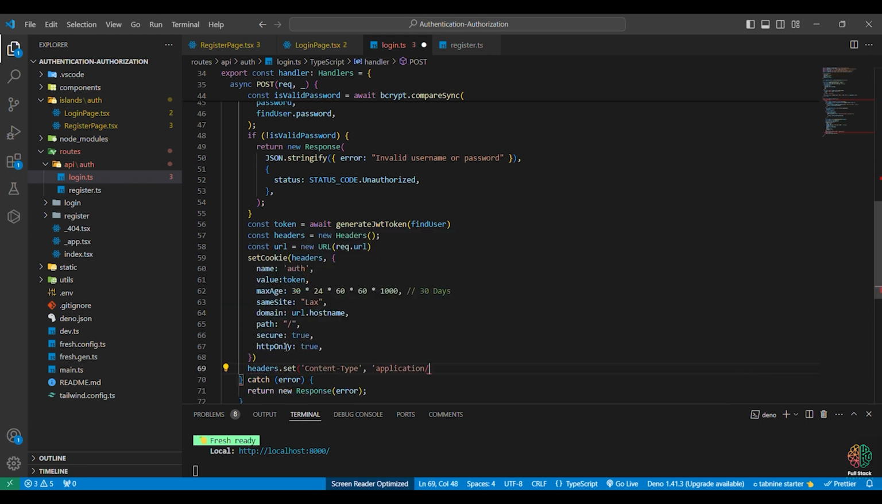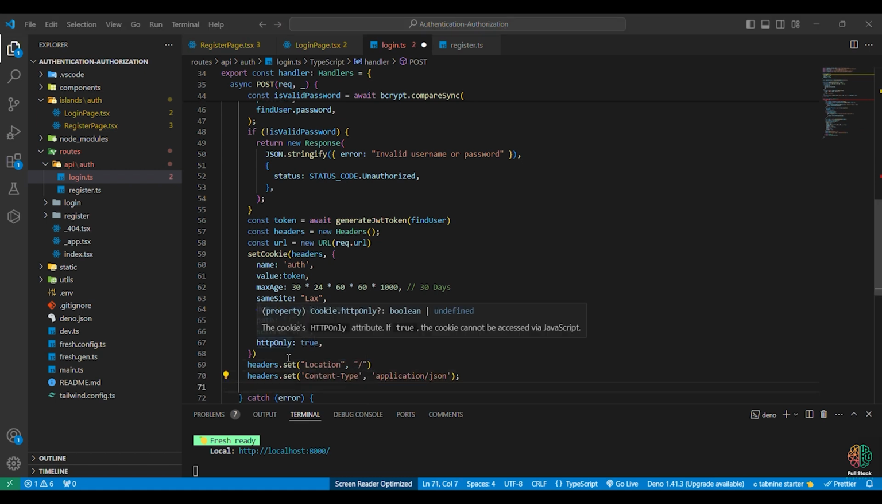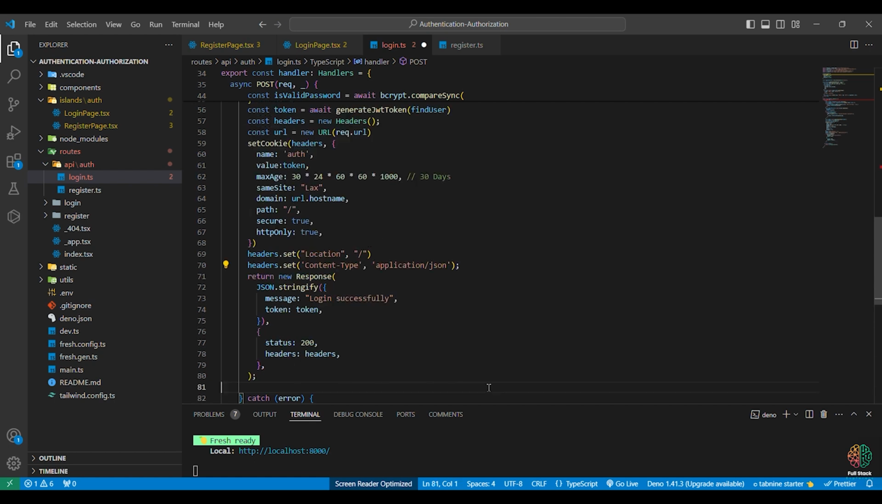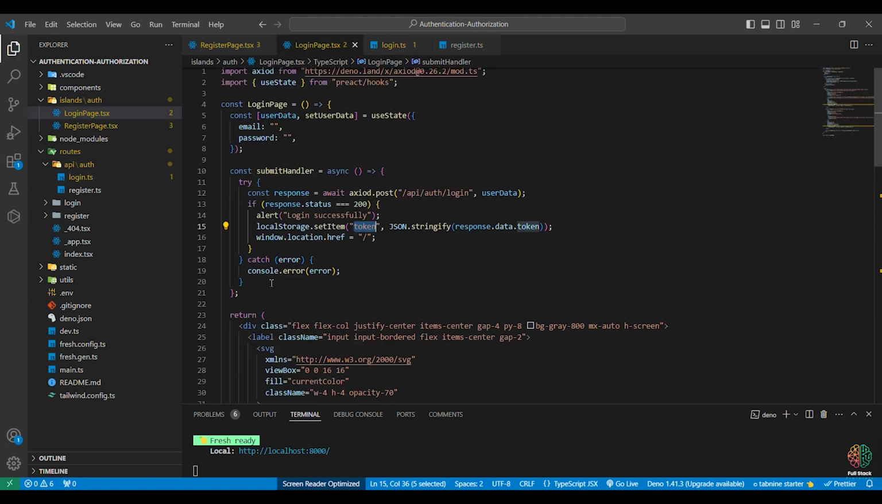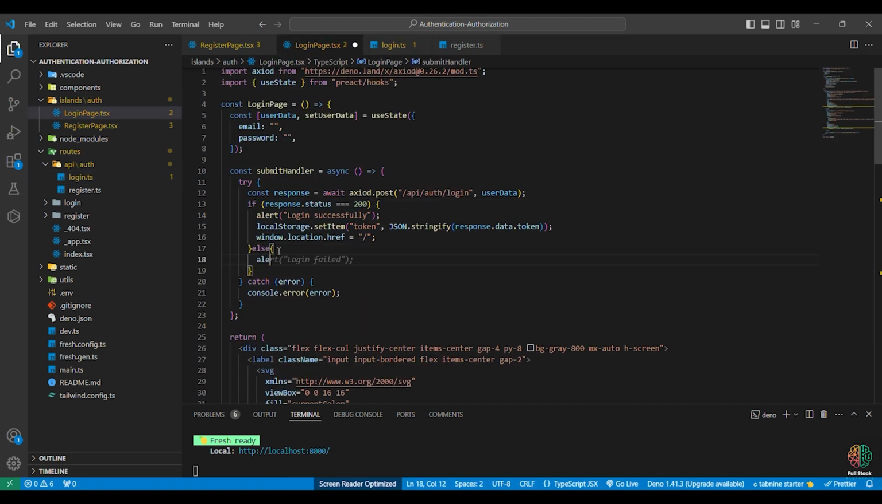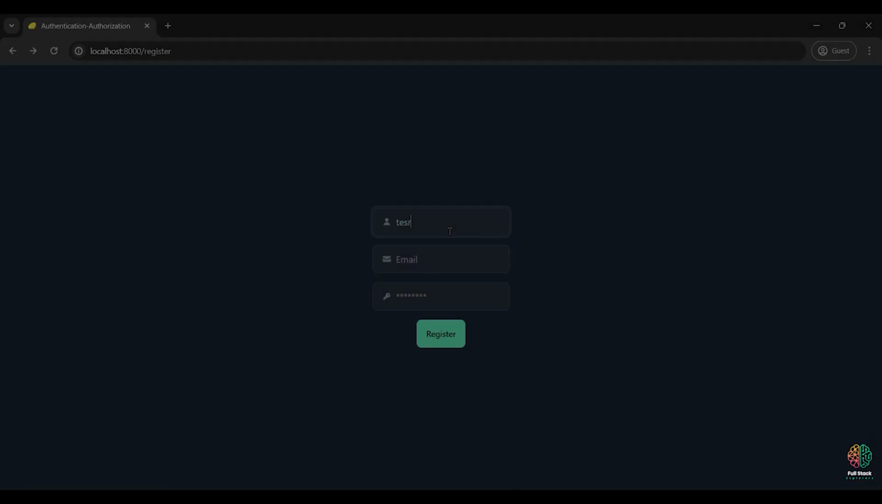Lastly, I will set two headers. The first one sets the content type, and the second one sets the location, which will be home. In the last, we will send a response with the token to the client side. I think everything is set here. Let's go to the login file of the Islands folder. In the else part, I want to show the error in an alert too if we get any. Alright, let's test the changes in the browser now.